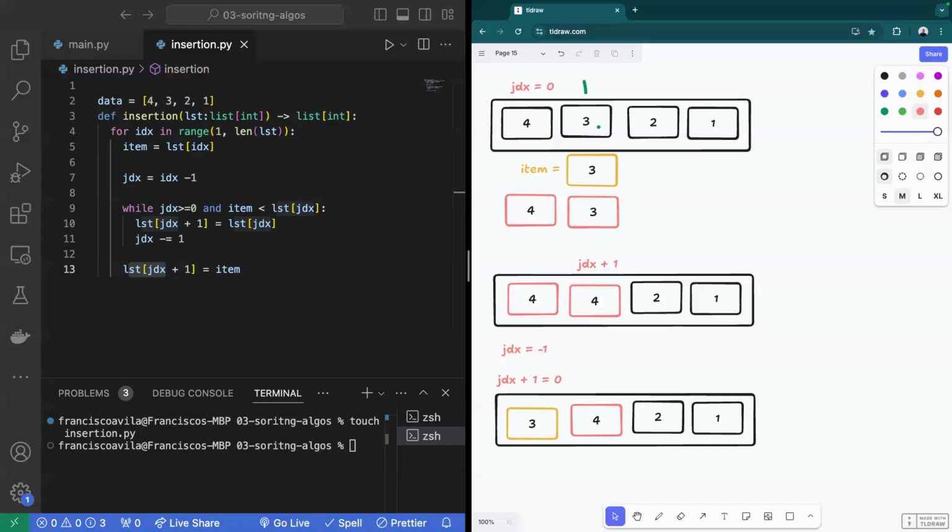Go ahead, Gary. Where would I put a print statement if I wanted to see it? Yeah, it's a great question. Let's see.